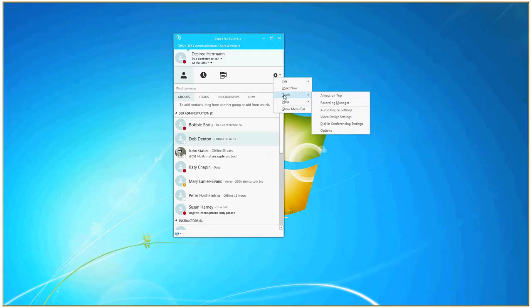There's the Tools section as well. Always on top, that just means that Lync is always going to show up on top of all of the other windows that I have. The Recording Manager is where I can record calls and meetings that I have in Lync. So there is one place on my computer where it will save those recordings, and this is where I can manage those. The audio device settings, this is something that's extremely helpful to remember.